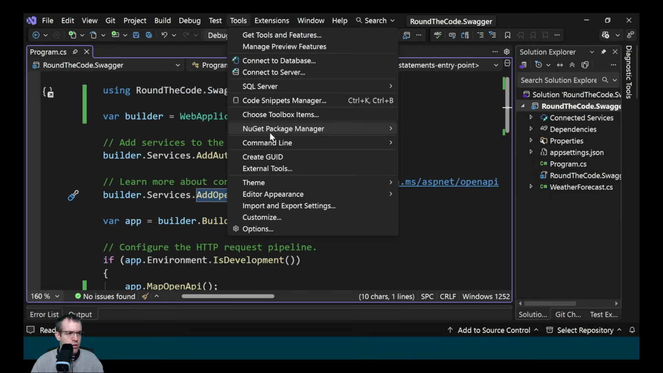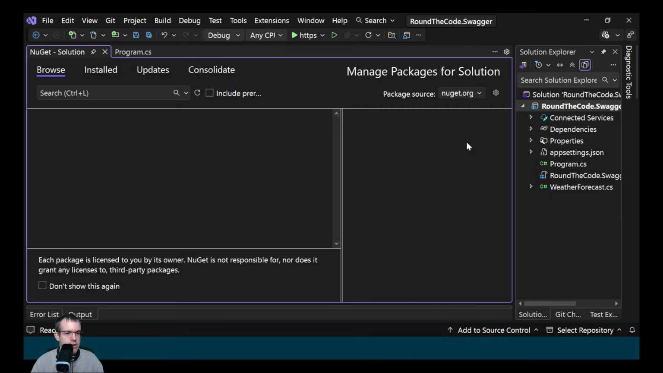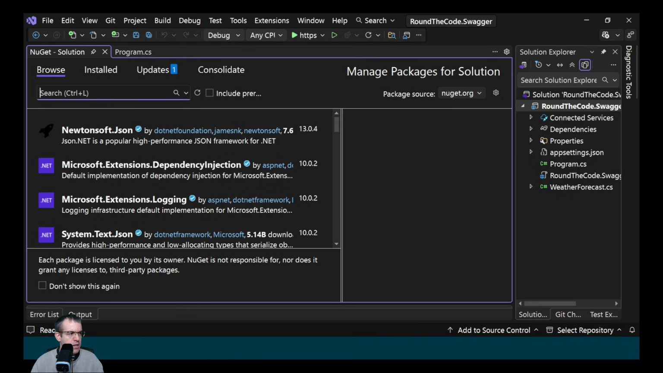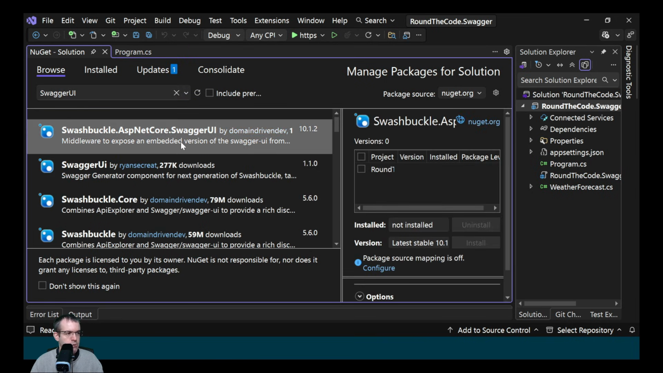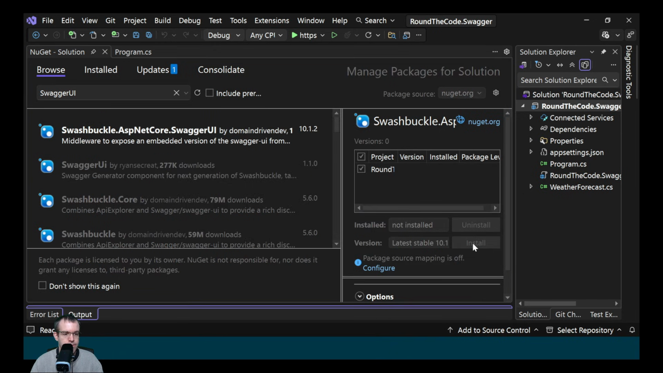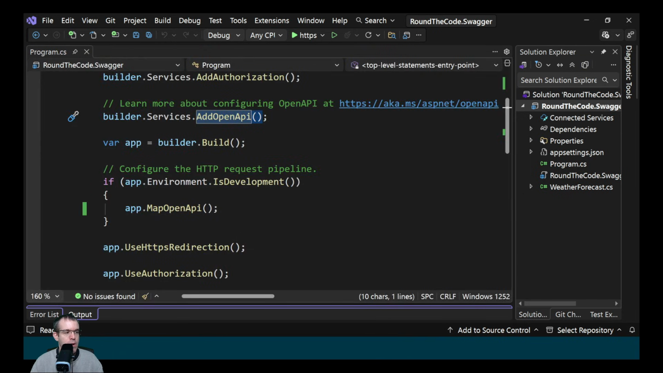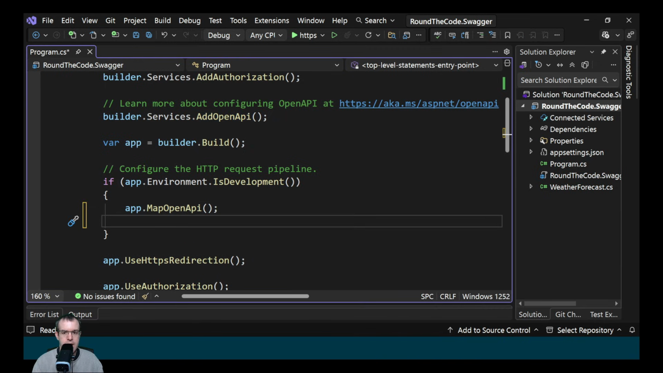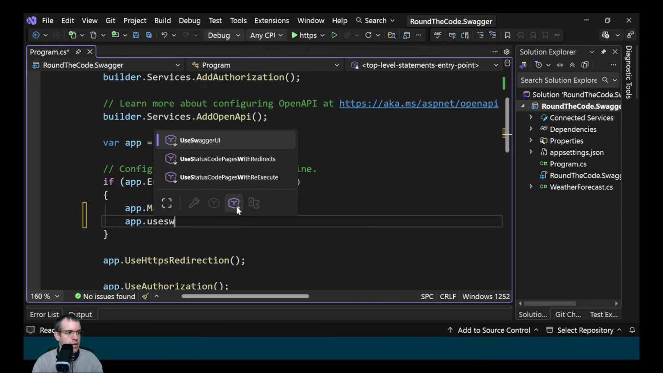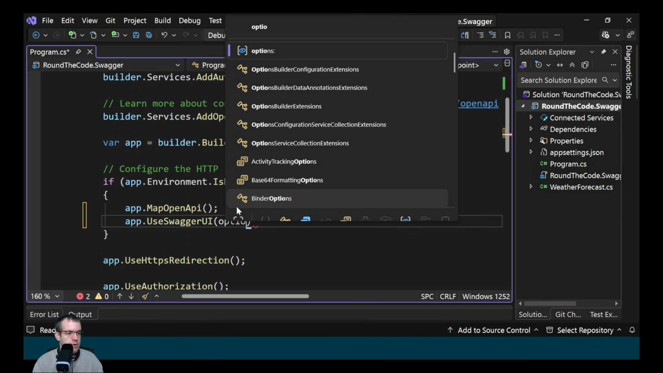Go to Tools, NuGet Package Manager, and manage NuGet packages for solution. Click on the Browse tab and do a search for Swagger UI. Swashbuckle.AspNetCore.SwaggerUI is the project we need to install. Back in Program.cs, find app.MapOpenApi, and underneath that, call app.UseSwaggerUI and pass in some options.